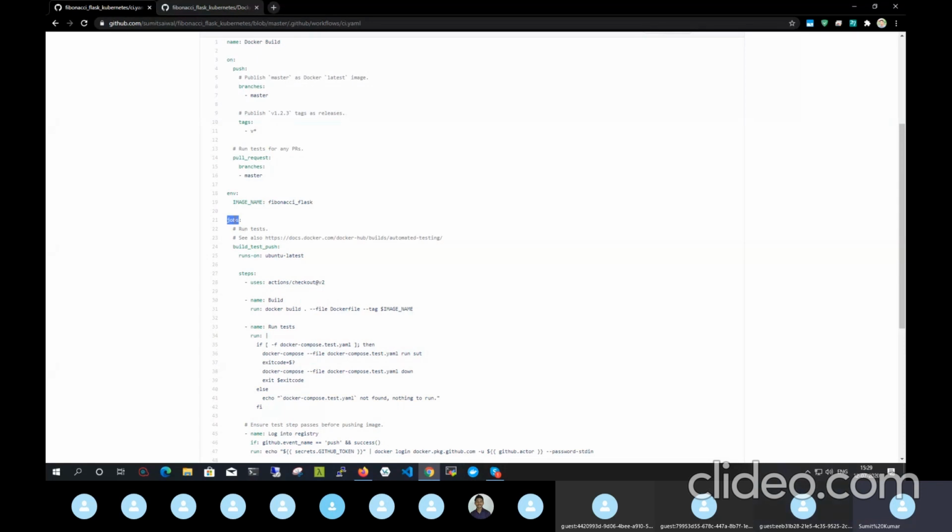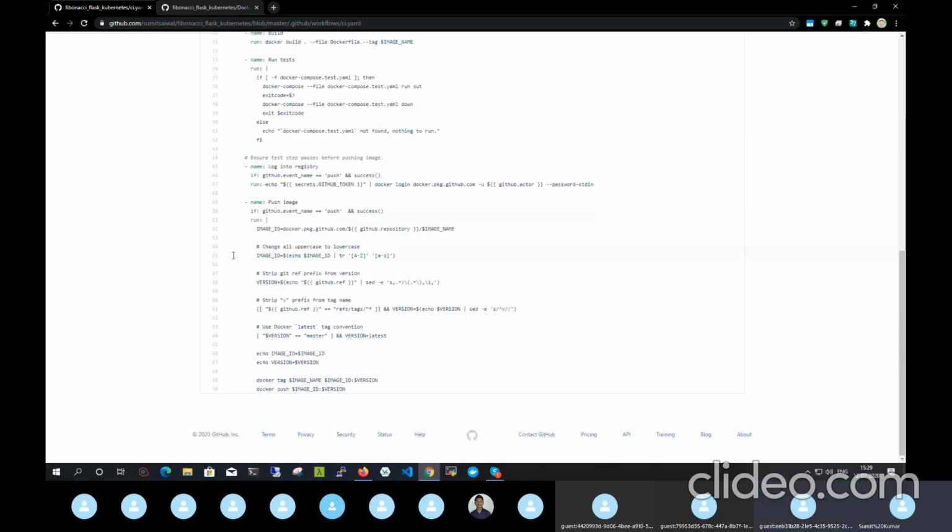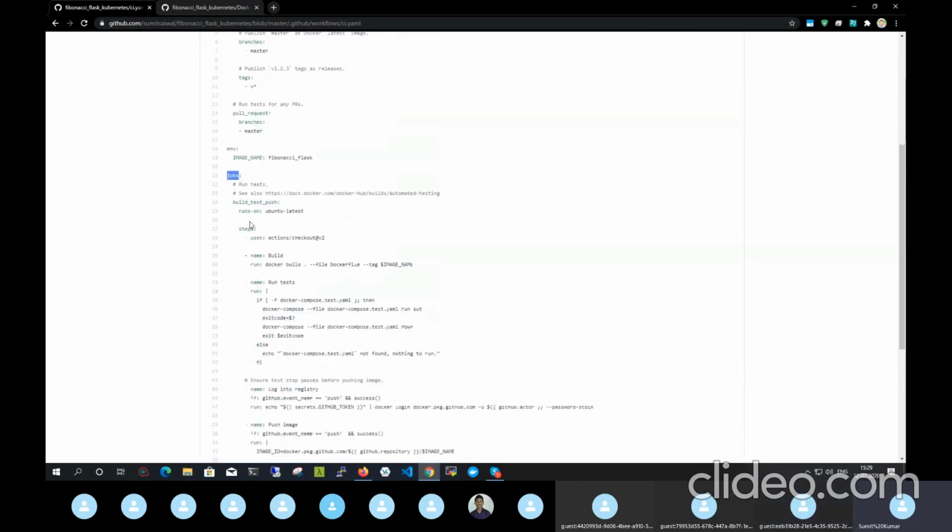Maybe you can have build as one job, running the test as another job, and pushing or storing in Artifactory as another job. When you create a job, you tell which agent this job will be running on. In my case, I have only one job. Everything is under one job, the job name is build, test, and push, and this runs on an agent called Ubuntu latest.